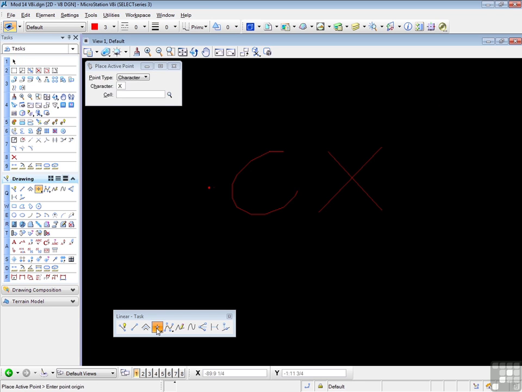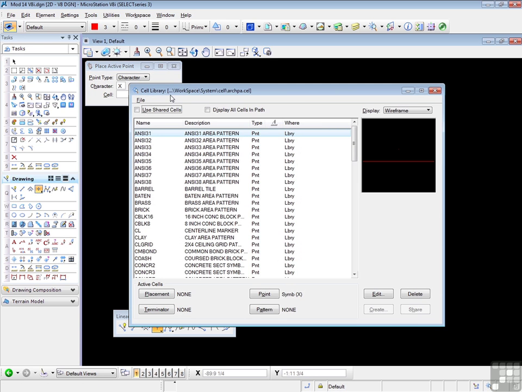Let's try a cell point. Now you notice the cell point type is grayed out, meaning that we can't select it right now. And that's because we don't have a cell actually set in the tool settings window. So we'll cancel that and click on the little magnifying glass icon, which will take us to the cell dialog box. We could do the same thing by going to element and cell.